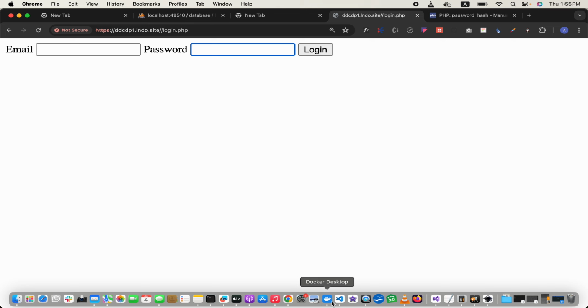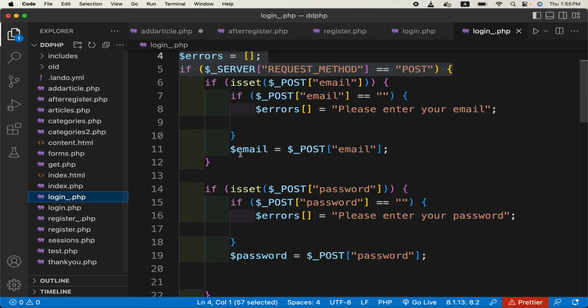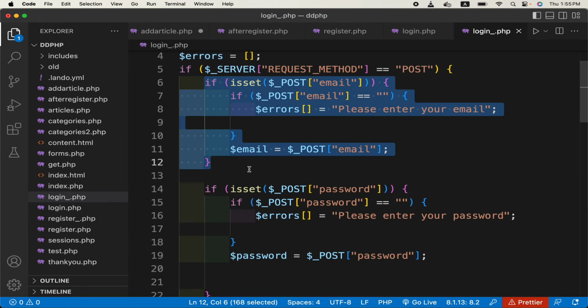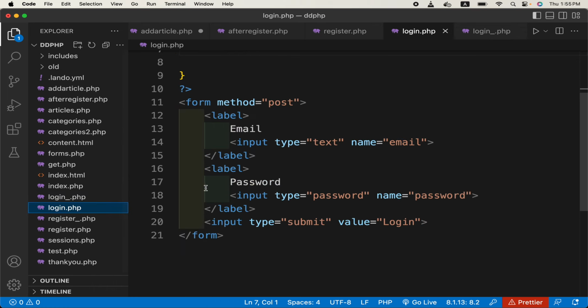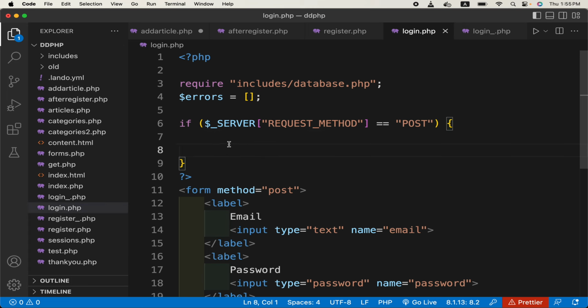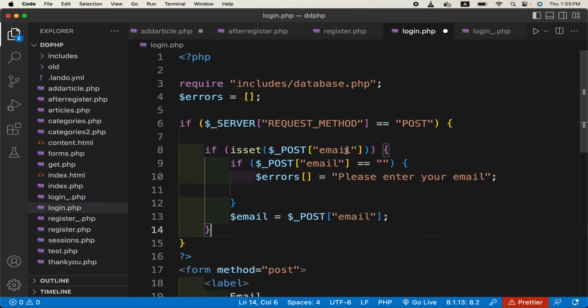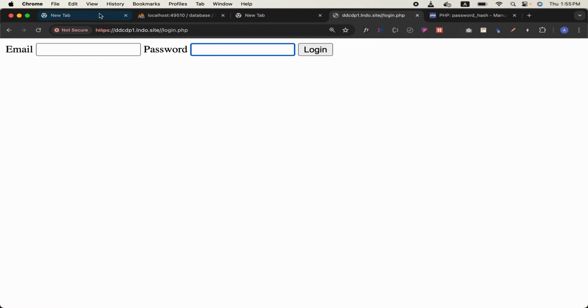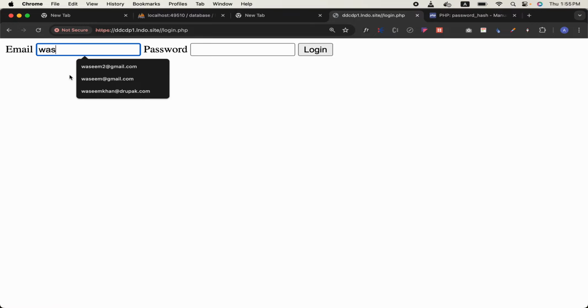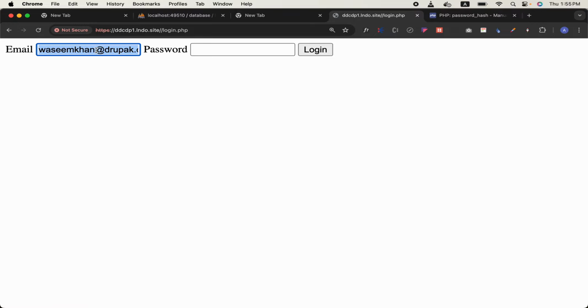Now I will copy some text, just like the other values we had in the register, the email part. So if it is set, post email, and email is not empty; if it is empty, we will add the error to this array. But if it is not empty, the value of user email will be email. So for example, if I type Wasim Khan@drupak.com, this is what the variable will have then.